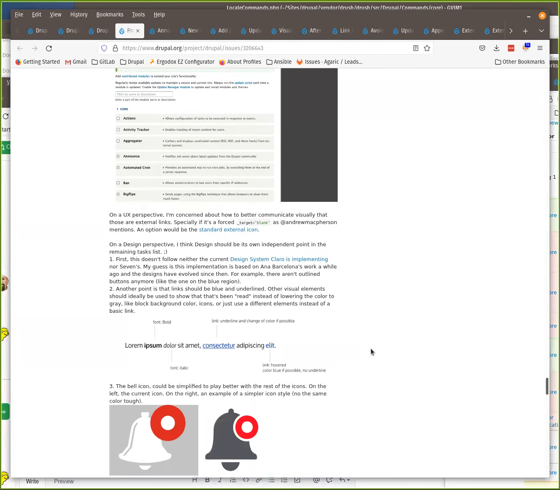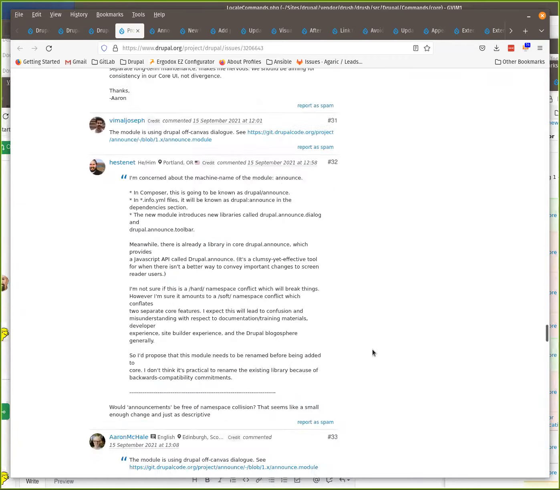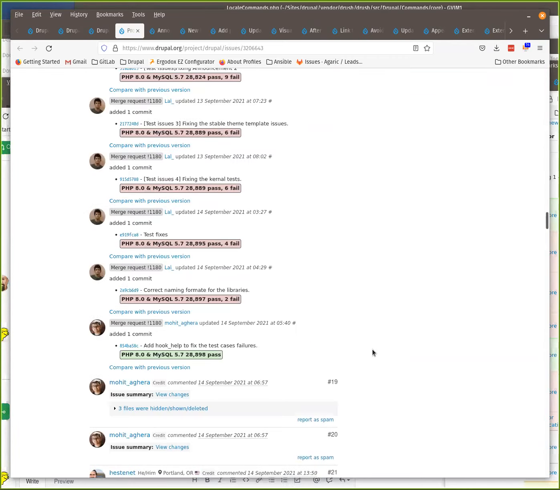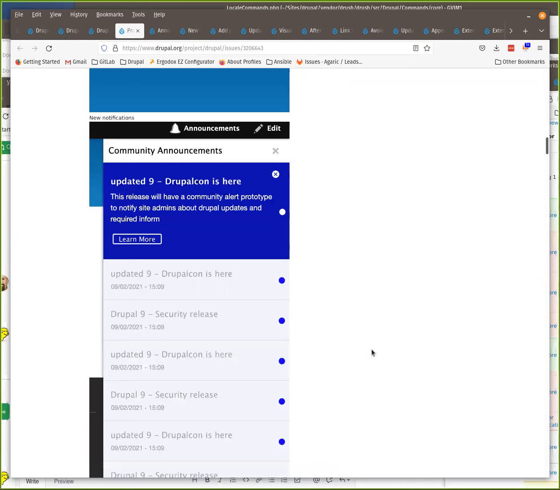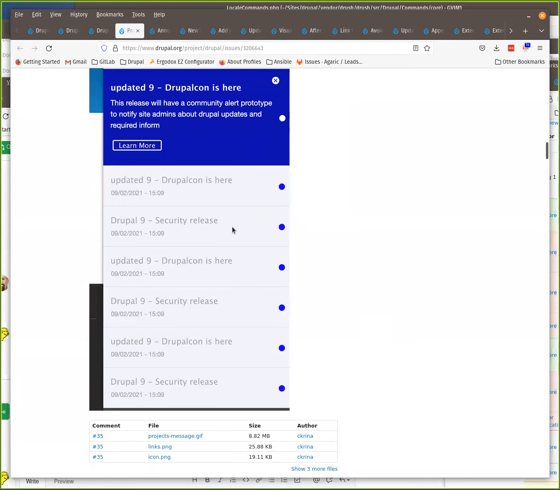Don't forget, a lot of the sample screenshots, I guess if I scroll up to the top, suggest it will be used for security releases. And that is information that is important for the site administrator to know. Isn't that what the updates module already does? And we have multiple other places for that messaging.